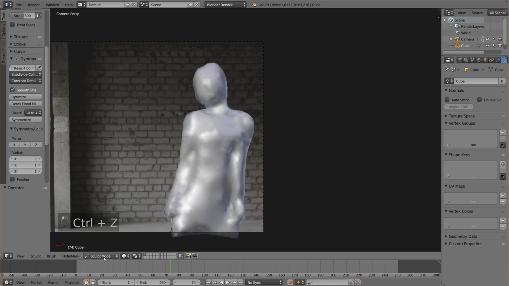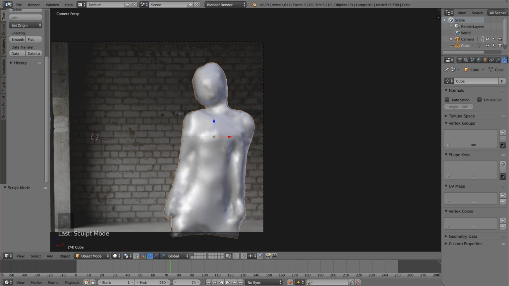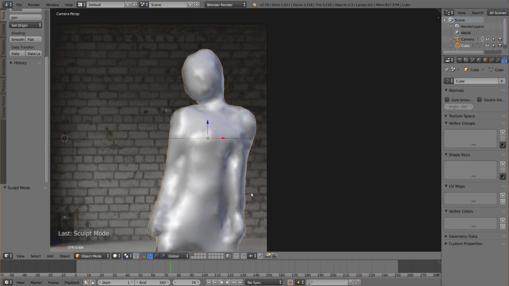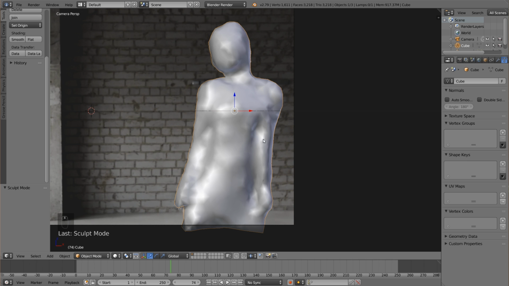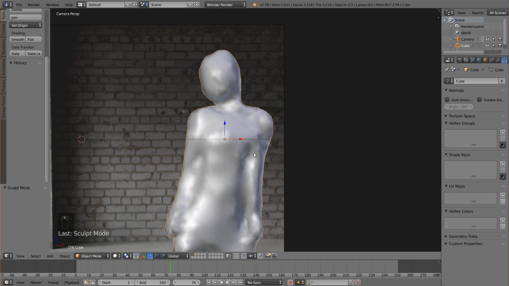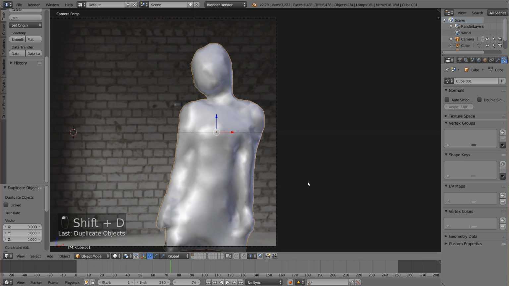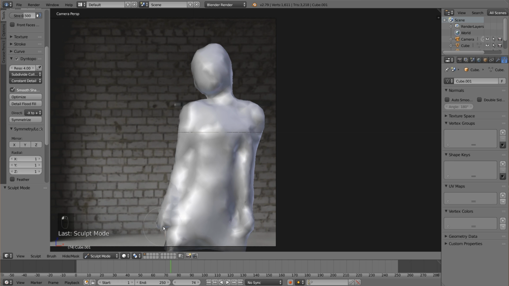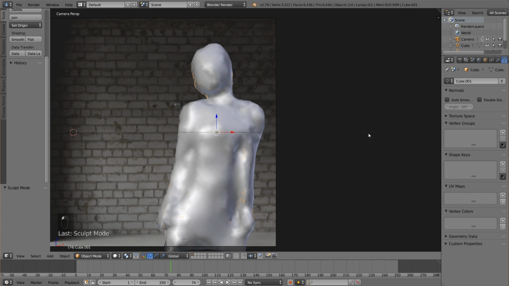Perfect. So with that done, in object mode, I'm going to save our project real quick because I don't want to lose all that. But I'm going to do the same thing that I did for the collision object, and that is going to duplicate this, so Shift D, and I'm going to scale it down ever so slightly to the inside. And now I can go into sculpt mode on this object, and it would help if I gave it a different color actually.